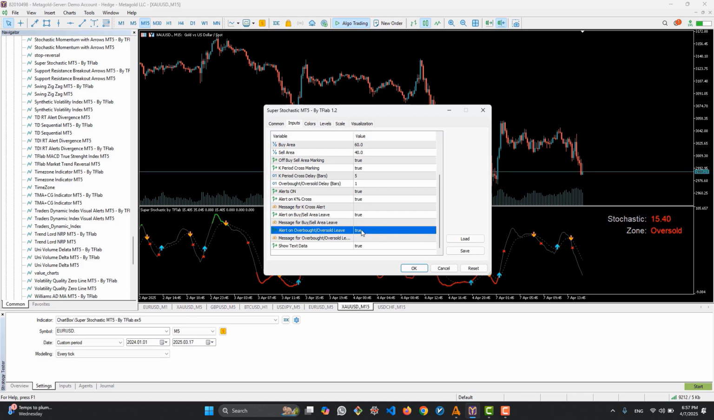The next option is for exiting the overbought and oversold zones, and if it is on, we will have an alert when exiting these zones. And in this option, we can also write a specific message for exiting the overbought and oversold zones here, which will be displayed in the alert when it occurs. The last option is for the data displayed here, which if turned on will show this data, and if off, it will not display it.